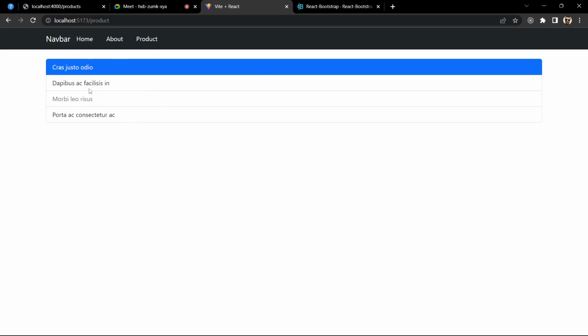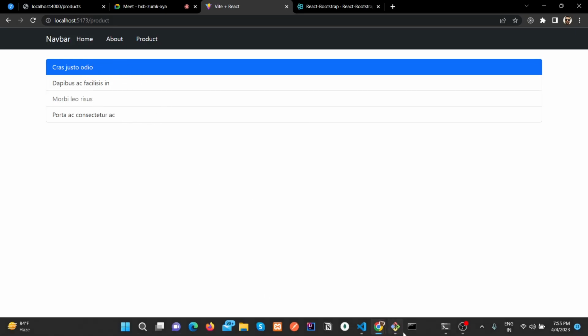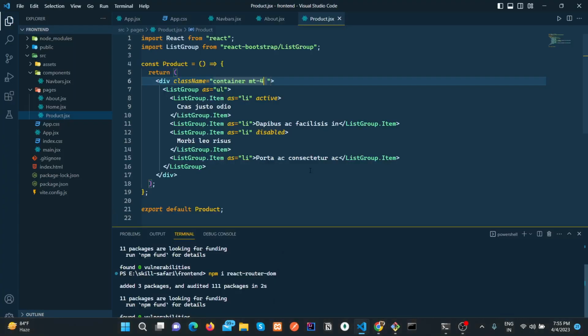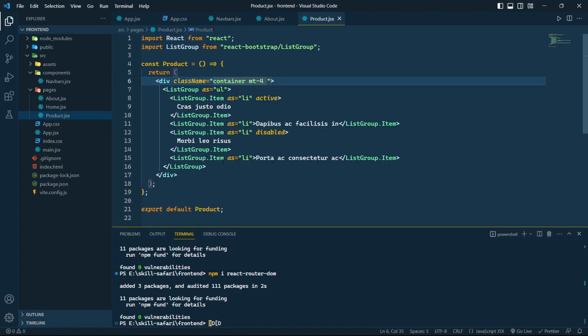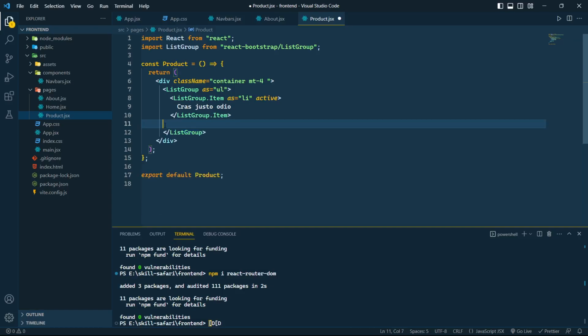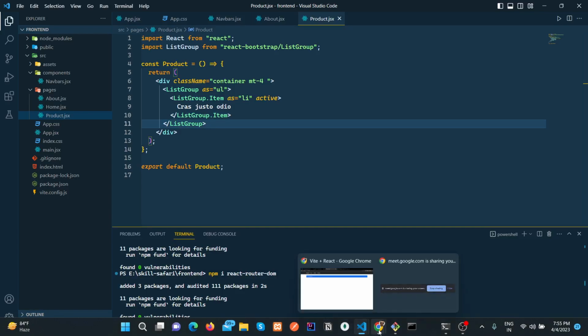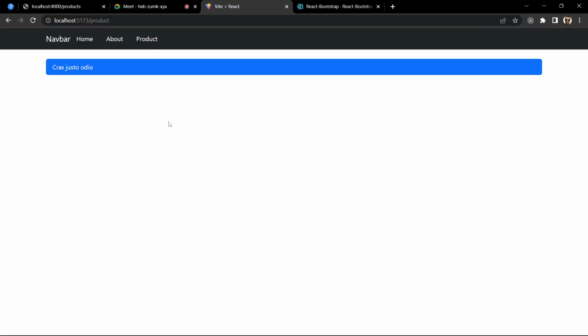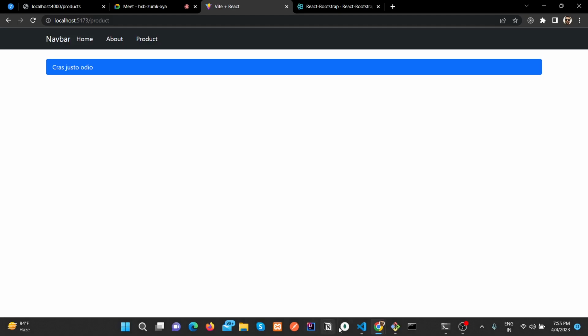But we don't want all these things, right? It is a hard coded value. So let's just remove all these things and just keep only one thing. So till here to here we don't want. Let's just save this and come into browser again. Yeah, now it is good. And till here everything is okay.